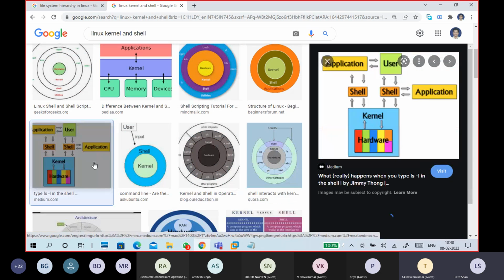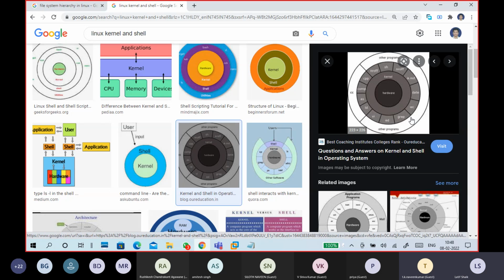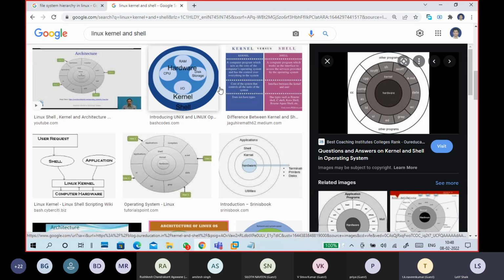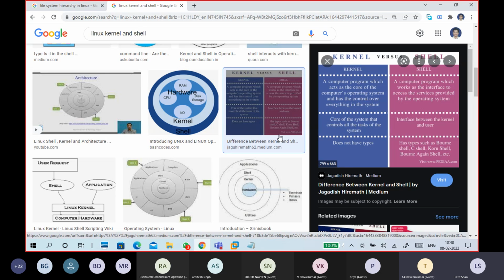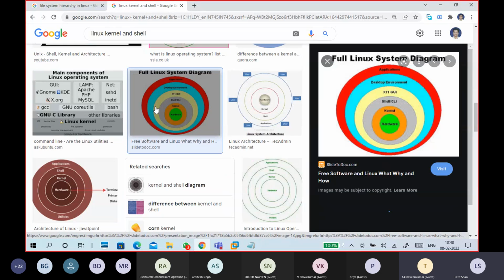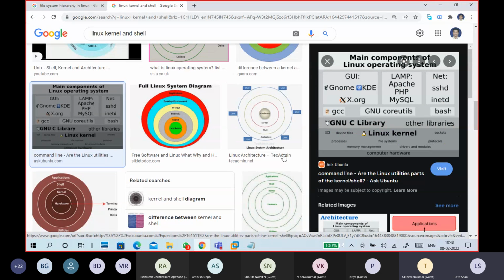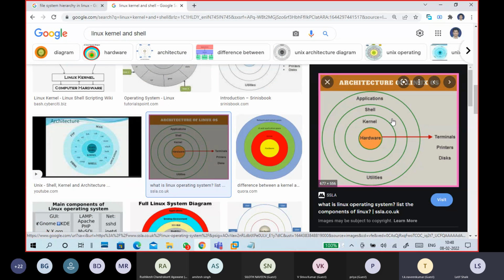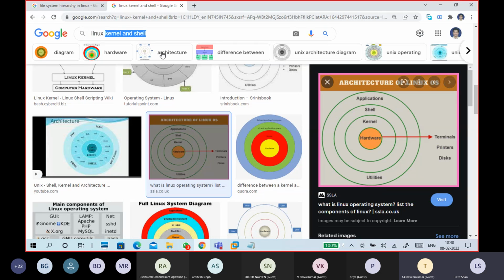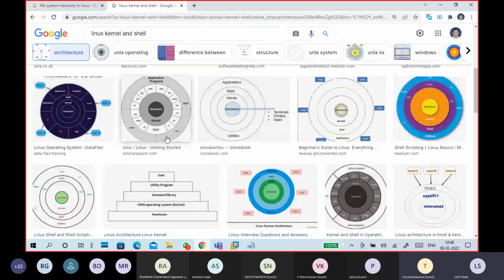So there are different types of diagrams to help understand this. What is this kernel, shell, and other programs? User programs, the programs you install. The difference between kernel and shell. If you keep going, you will get different kinds of pictures, with different levels of understanding. I'm not talking about those. I'm talking about the simple ones only. Just go through this. This is called the Linux kernel and shell, or Linux architecture. That is another important thing.